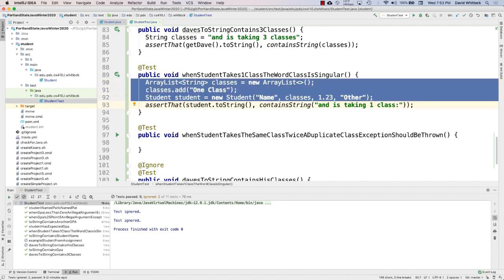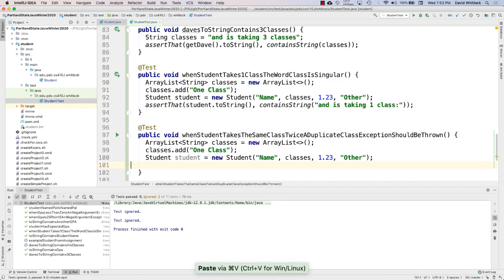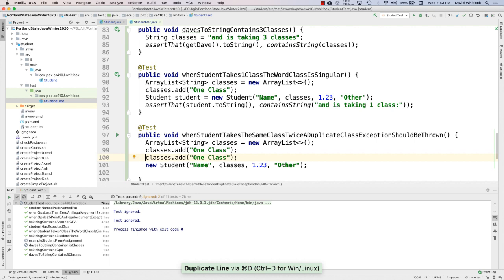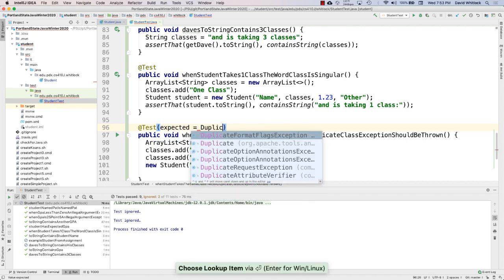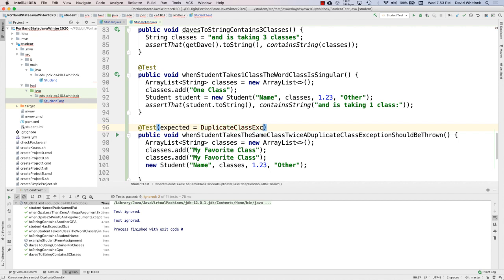So, and then takes the same class again. Sure, let's be cheeky here. And this should throw, let's throw expected, a duplicate class exception. Okay. This exception doesn't exist. That's okay. You can create your own exception. So let's do that.